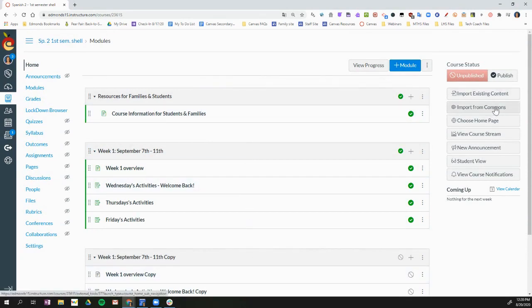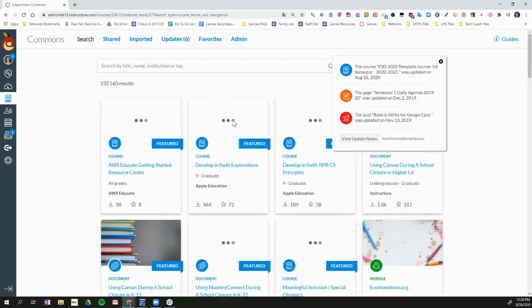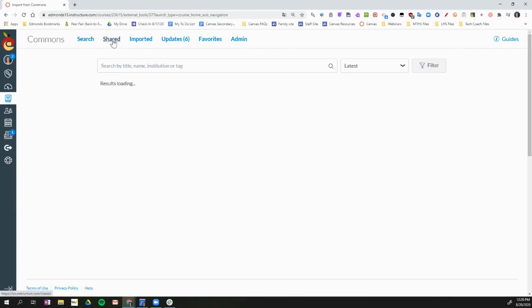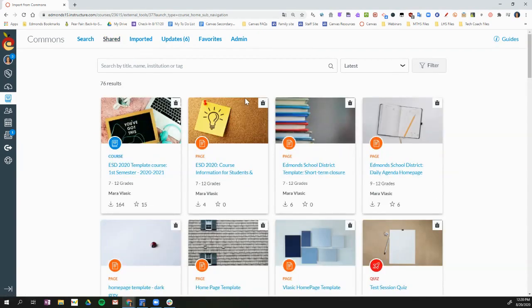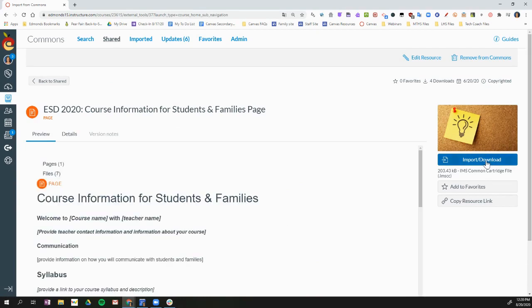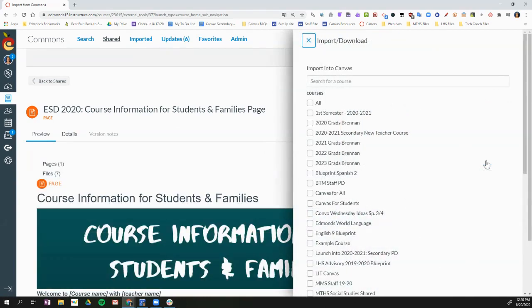Your other option is also to import from the Commons. So I can click import from Commons, and then I can find any resources in the Commons that I would like to import to my course. So let's just find one thing to import. I'm going to import this page. So I click on the title. I can preview it once that loads, and then I can click import download.